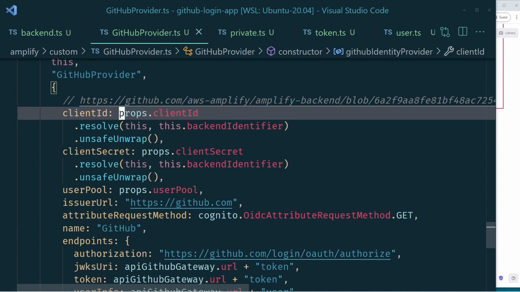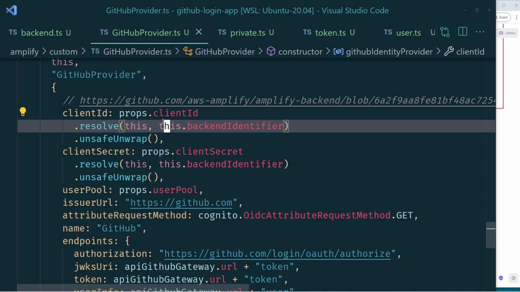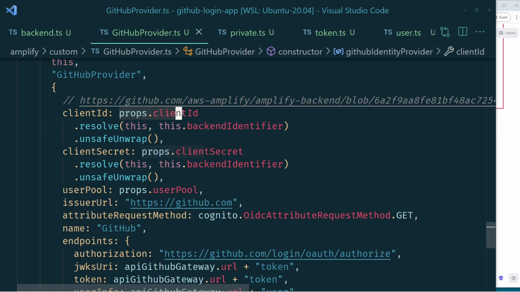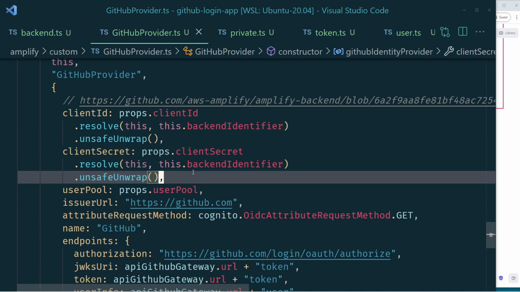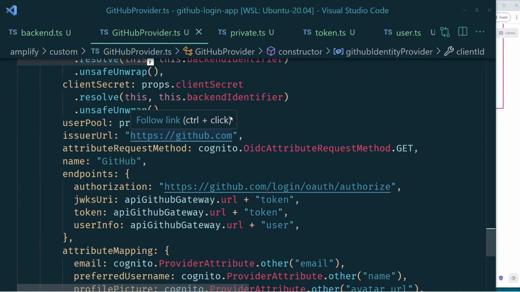And now we need to pass in that client ID and client secret. What we're going to do is props.clientID resolve, and then we have to use that backend identifier and then unwrap it. Essentially, anytime you are using secrets in your own stack, you have to use this syntax. Then we pass in the user pool that we got from the props.